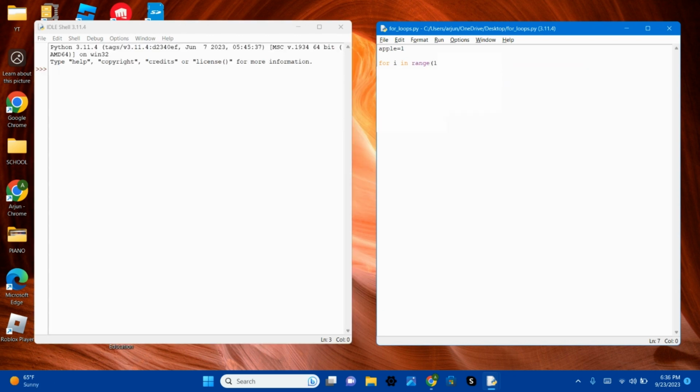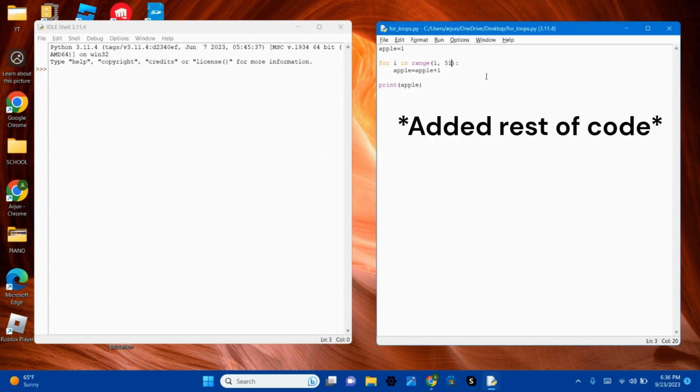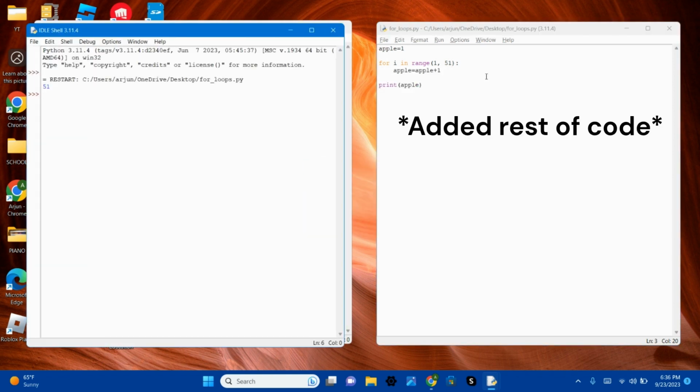Well, if you remember, when we ran our previous program where we were printing the value of how i changes, i started at a value of 1 and we wanted it to end at 50. In this case, i also is equal to 1 and apple is also equal to 1. So we want it to end at 50. So we'll put 1 comma 51. Except when we run this, you'll see that apple's value is actually 51.